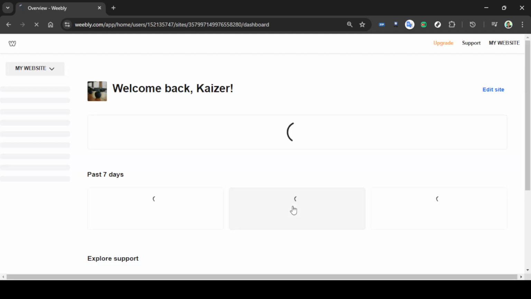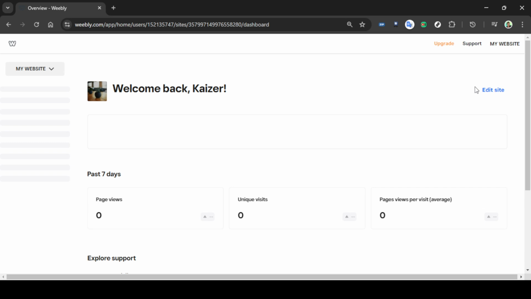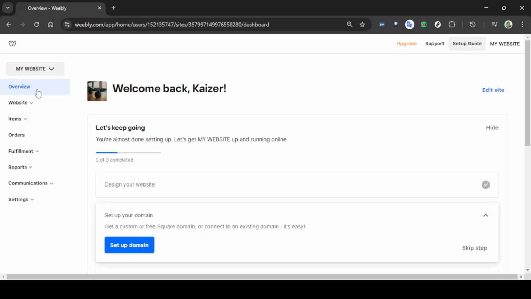Upon logging in, you'll be taken to your Weebly dashboard. This is your control center for managing all your site's features. Look for the tab that says Overview on the menu and click on it. From here, you'll be able to see a snapshot of your site's activities and have access to options for editing your site. Now click on the Edit Site button.